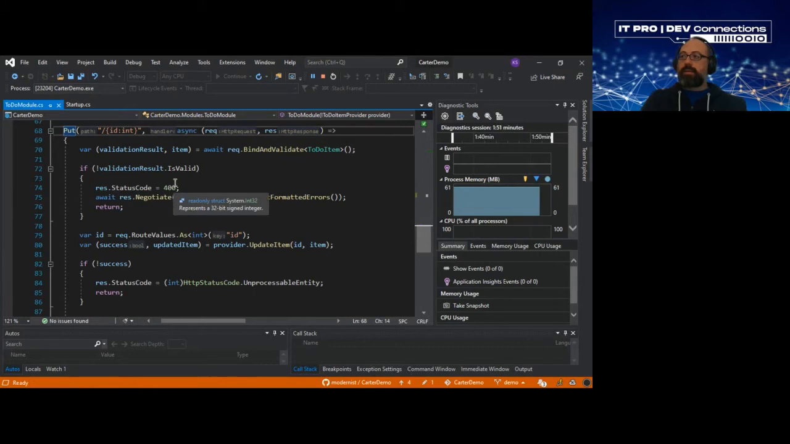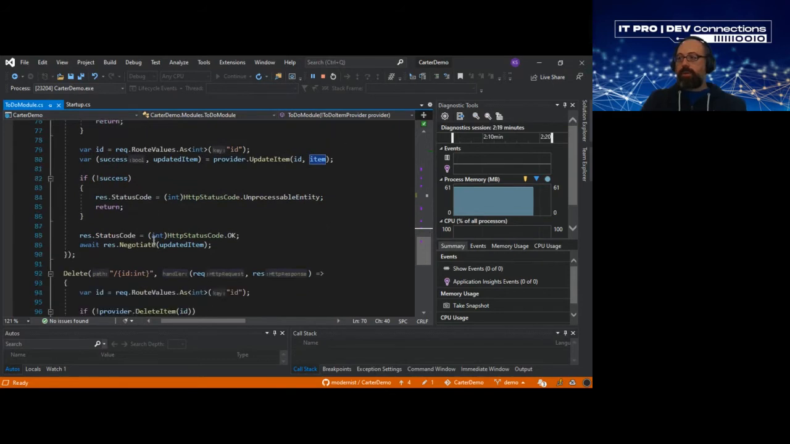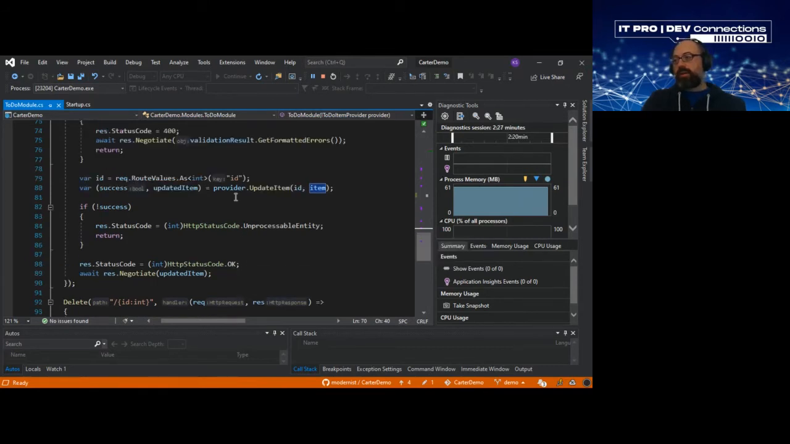In this case, I am just binding the item again and then checking if the validation result is correct. I have used deconstructing of this tuple to get the validation result and item in one step, so my code is a bit simpler. Then I bind the ID from the request and then try to update the item. If everything works as expected, I just update the entity and provide the OK status code. Otherwise, I just return an error status code.